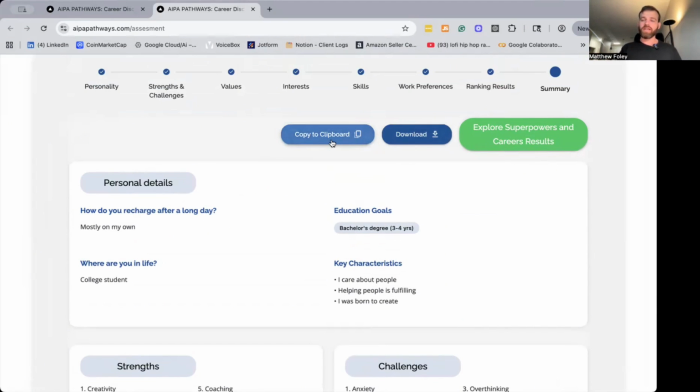Now, if you're signing in as a guest, this is an opportunity for you to copy to clipboard or download. This is just because you're not going to have the user dashboard, since we're not saving any of your progress. This is a good time to click one of these. If you want it as a text file, or if you want to copy it and add it to a Google Doc, this is your opportunity to do that.